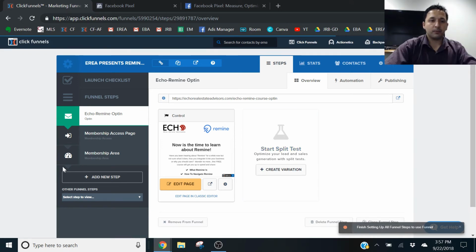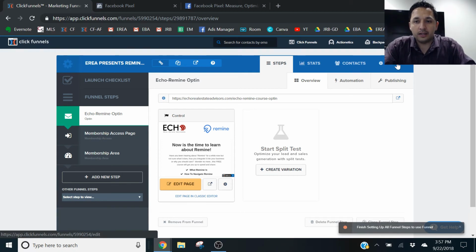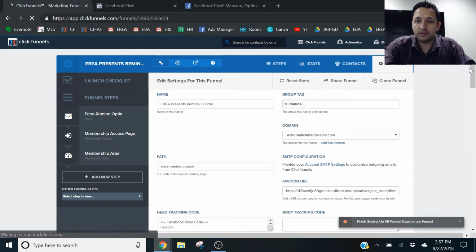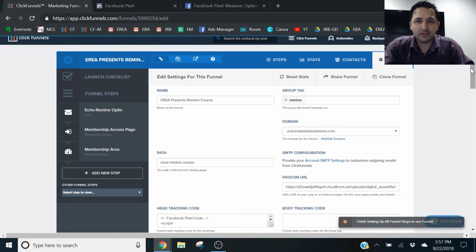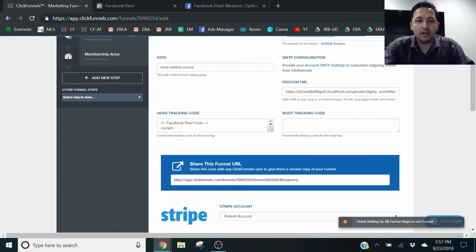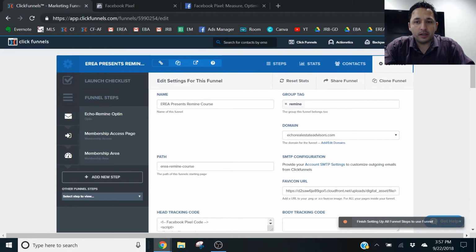This funnel that I have, this is my landing page, and again, in ClickFunnels specifically, and it'll look a little bit different depending on which landing page software you have, but you do want to put the main pixel code on your head tracking code. Again, all the others are going to look different.